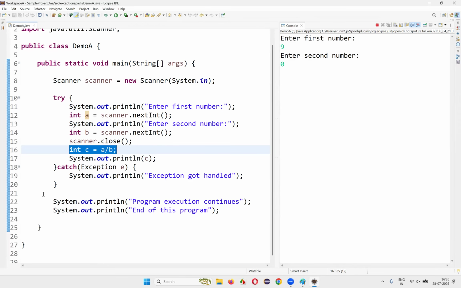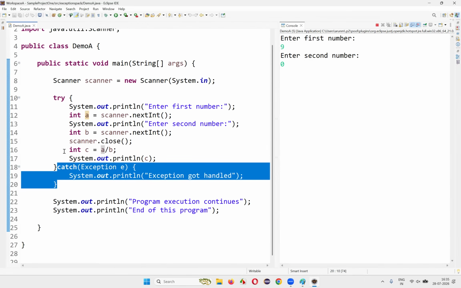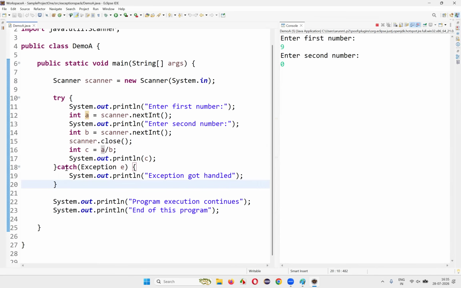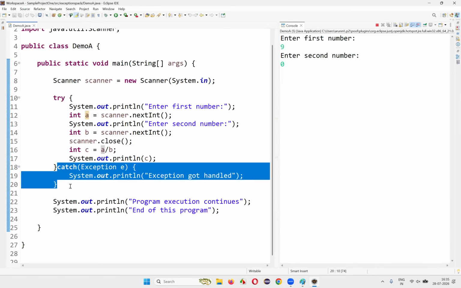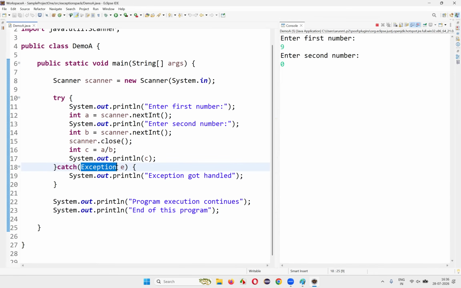Because of that arithmetic exception, the code will be diverted to the catch block. After this line, it will immediately go to the catch block. In the catch block, what is there? Only one catch block is there. Whether you get an arithmetic exception or any other type of exception, we simply go to the catch block, because only one catch block is there. And here we are handling it with the help of the Exception class. So we can simply say the exception got handled.